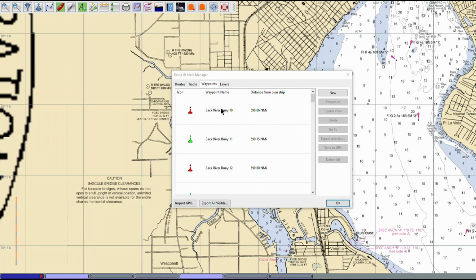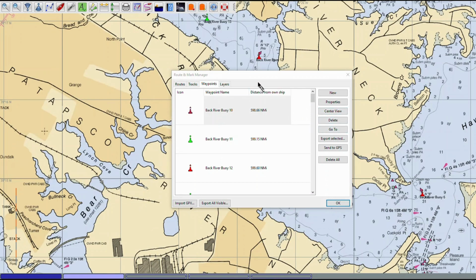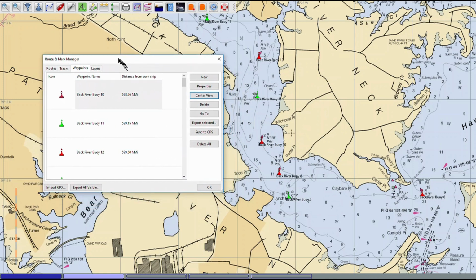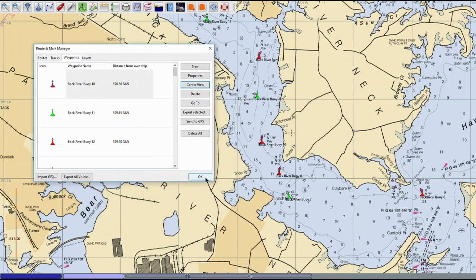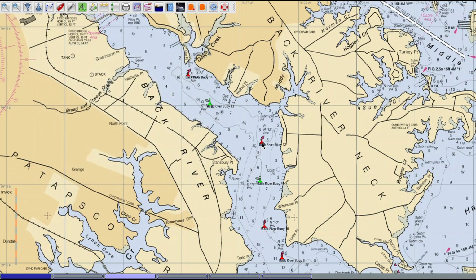Let's start with the Back River marks that have been changed. I select one of them and click Center View to move the chart display to that area. It's interesting to see that the RNC chart of the Back River shows that the charted mark locations pretty much line up with those in the waypoint file. My initial thought is that NOAA has already updated the RNC charts to reflect the new positions. I would not have expected that, as updating the RNC charts is supposed to be more difficult than the ENC.